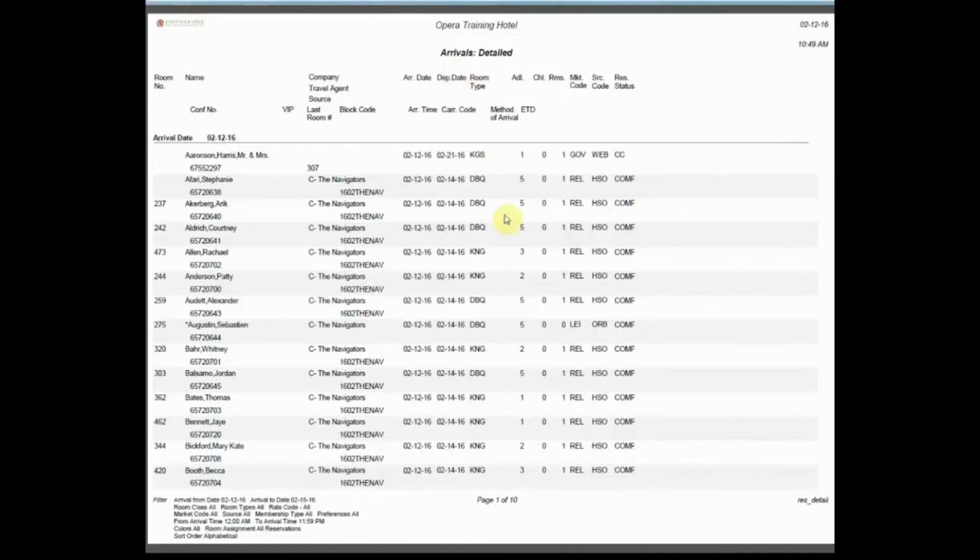If you notice, these two rooms have not been blocked. These have all been pre-blocked in rooms. It tells you what company they're with. They have a C, their arrival date, their departure date, number of adults, number of children, market code, source code, reservation status.